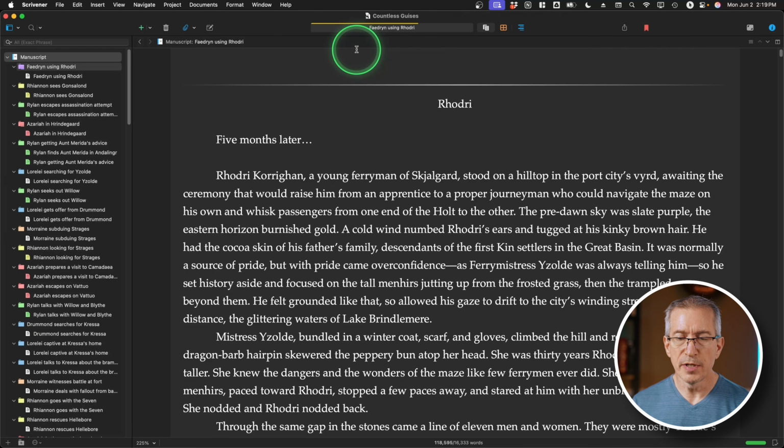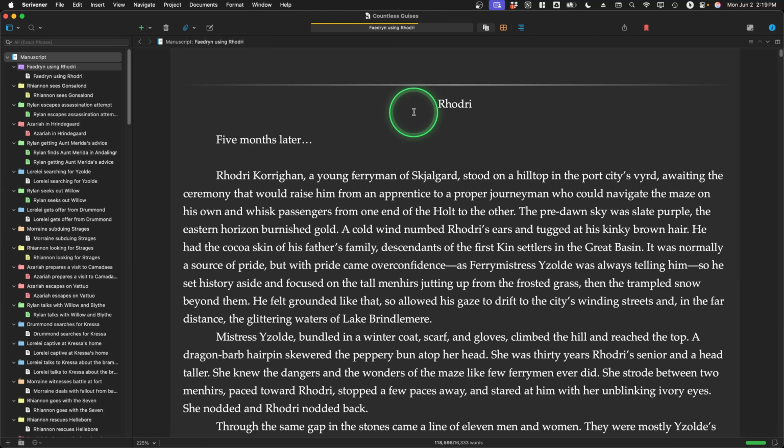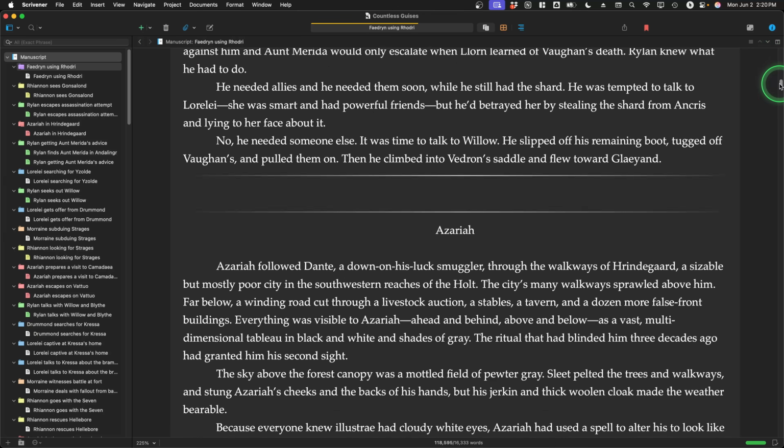So I'll click on this first one here. That happens to be the first document in the manuscript. My focus is still the manuscript. I can see that right here. I can also tell because on the right side it shows the full document.